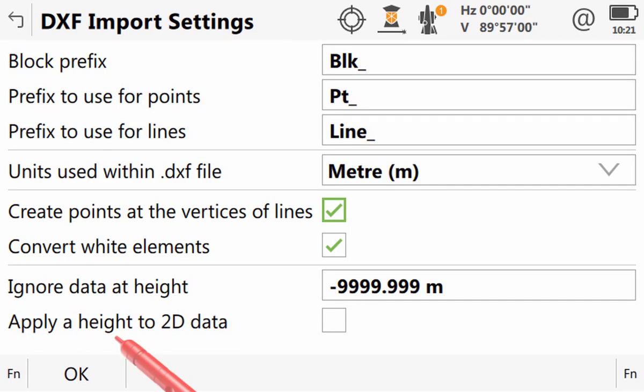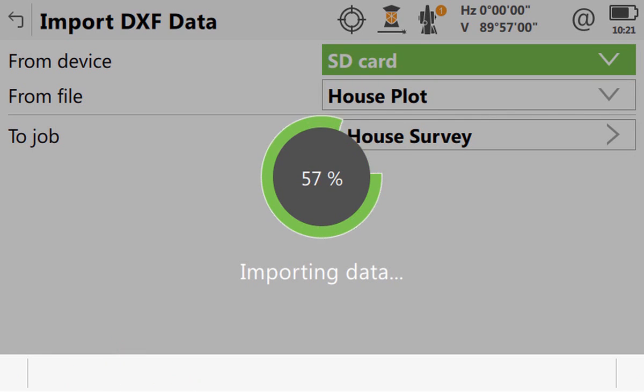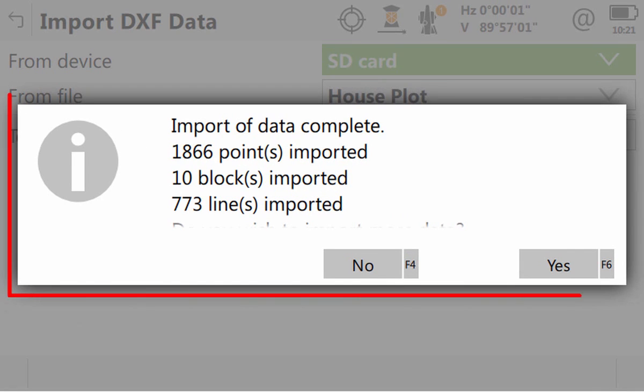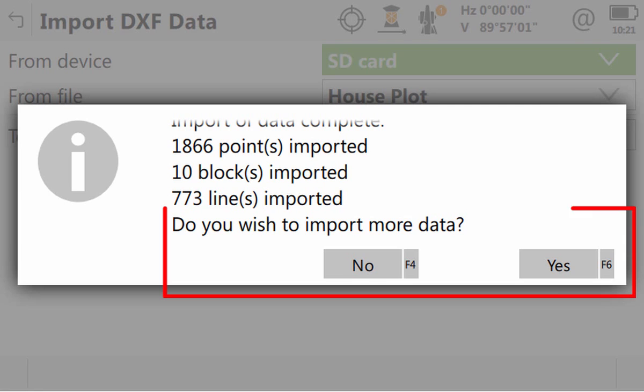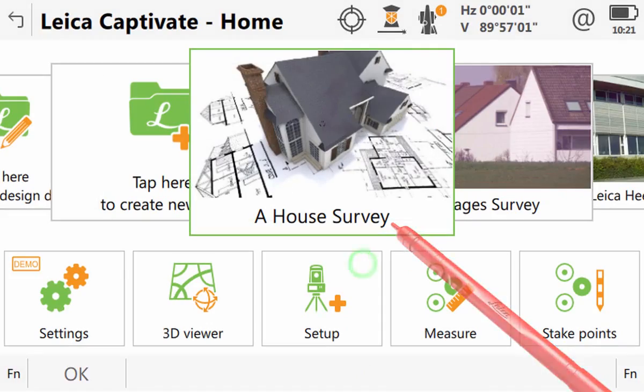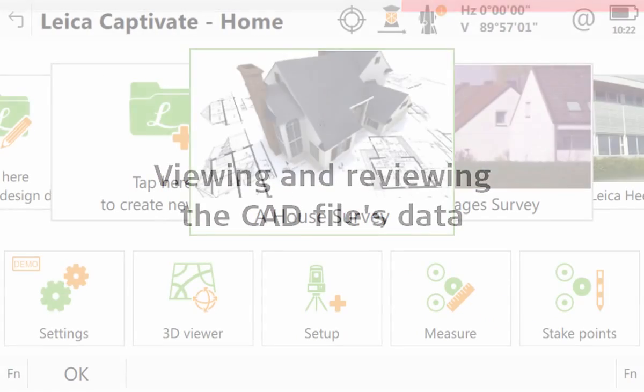With these settings done and understood, we can press OK to close this window and then press OK again to begin the import. Once the import is complete, Leica Captivate will provide us with a summary of what has been imported, and it also asks if we would like to import any more data. In this case we don't need to, so we can simply tap No. To see how this imported data looks, we can enter into the 3D viewer.